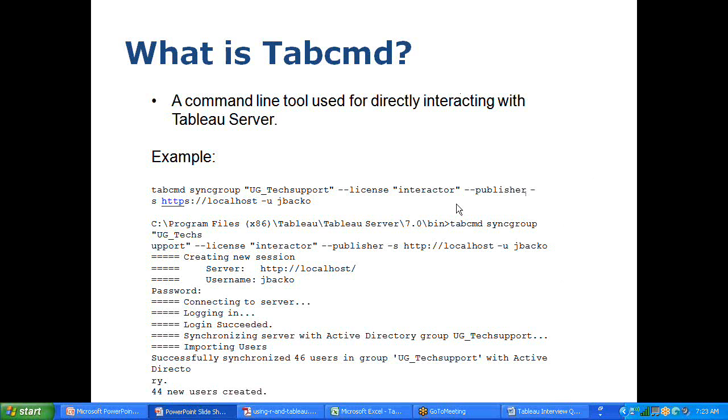So all right, now we have already discussed Tabadmin functionalities and commands. Now this is Tabcmd, the tab command. It is a command line tool used to directly interact with the Tableau server. Whatever operation you are performing on Tableau Server through Tableau Desktop, or any other stuff you are doing manually, you can automate using tab command. So Tabadmin is for the server, and Tabcmd is to interact with the server.